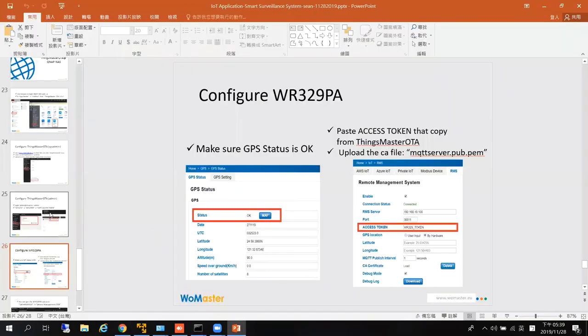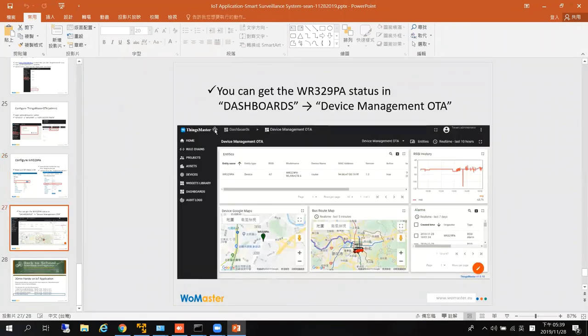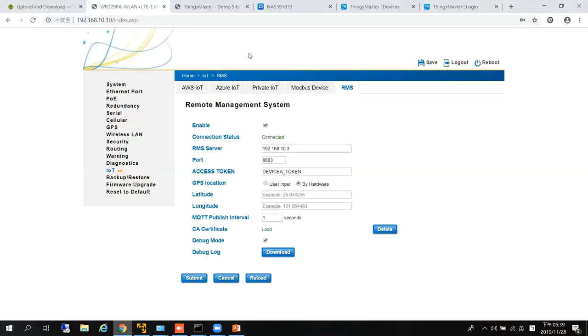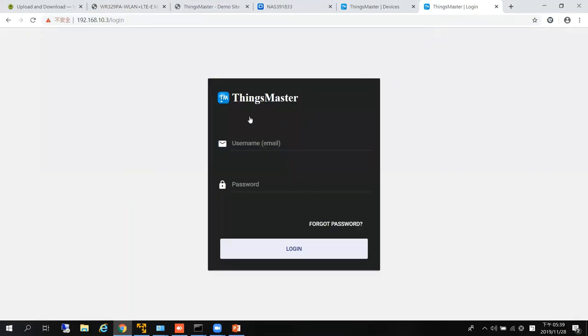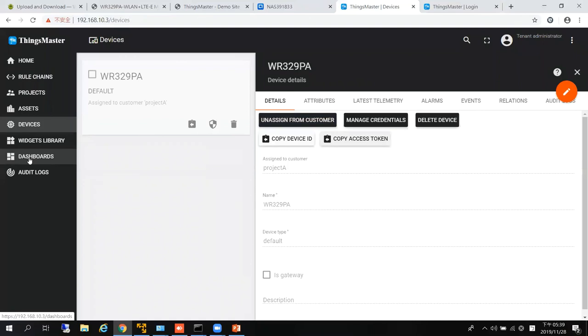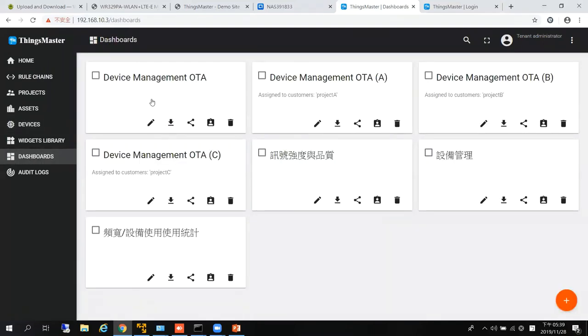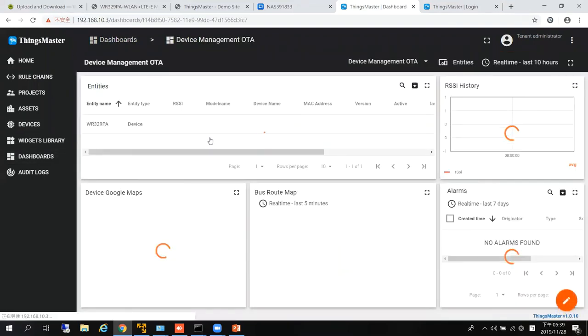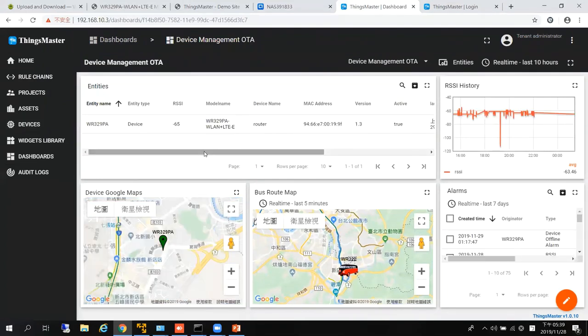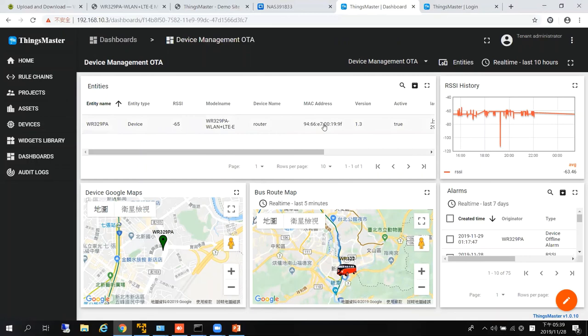Back to the PowerPoint. So now we can get the WR329PA status in the dashboard. Okay, so here we are. Now on the left side, we choose the dashboard and click the device management OTA. It will take some time to read the data. So you can see the WR329PA is here. You can see active is true. You can also see the RSSI, the signal strength, the model name, and how it is working. And you can also see the device map here.